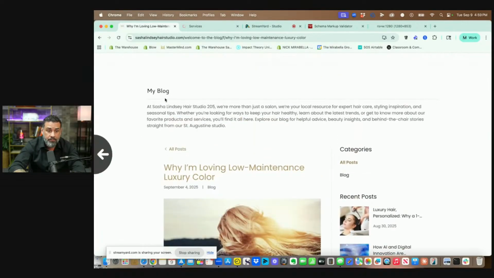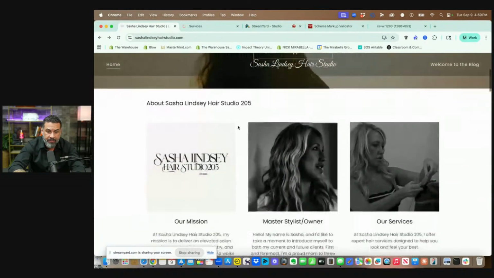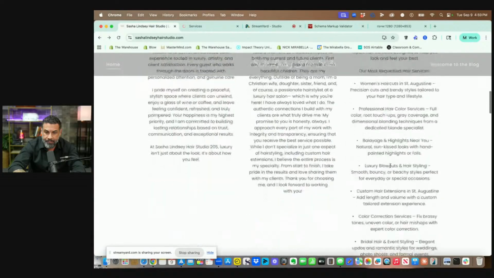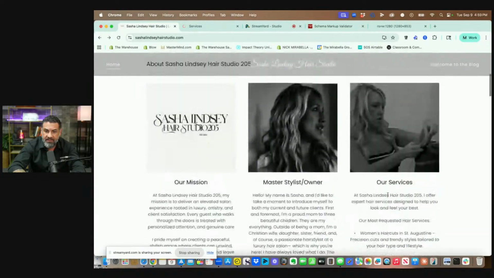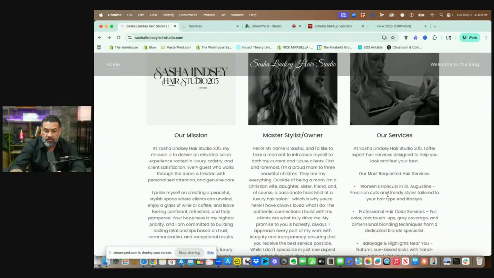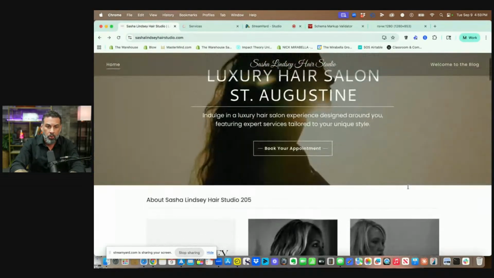Let me go to your service pages too, if you have them. You have all your services listed here, but I would create a standalone service page for women's haircuts in St. Augustine. That's awesome, you have that here. Create a page dedicated to the St. Augustine women's haircuts, and then another page for the highlights, another page for the color. You really start building up some of that local SEO.